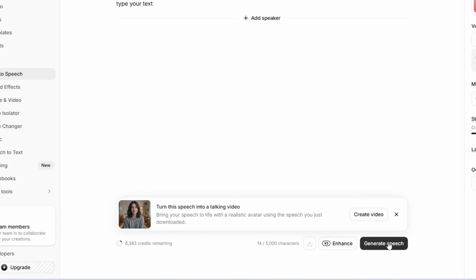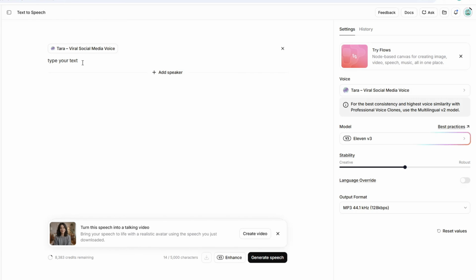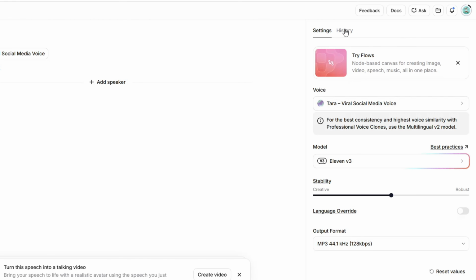If you've already generated the audio before and you don't need to create it again, you can use the History section on the right side instead. This is helpful because it saves time and lets you quickly access previous generations without redoing the whole process.